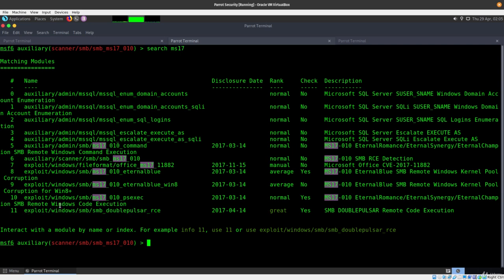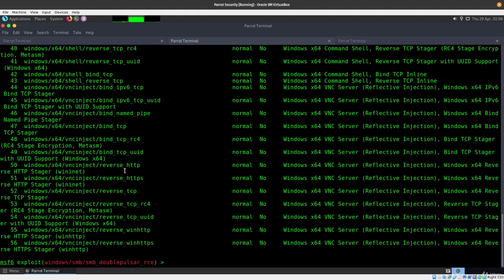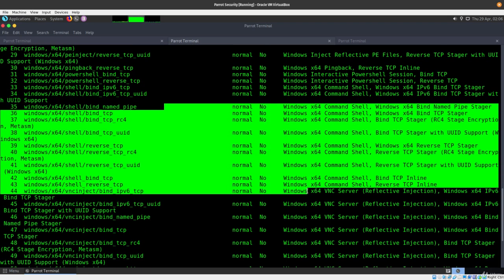If we go over here, let's go ahead and use 11, and you can see that the payload it picked is an x64 one. So that's not going to work for my server because my server is an x86, right? If you also do a show payloads, you can see all the payloads that you can use for this module that we use.